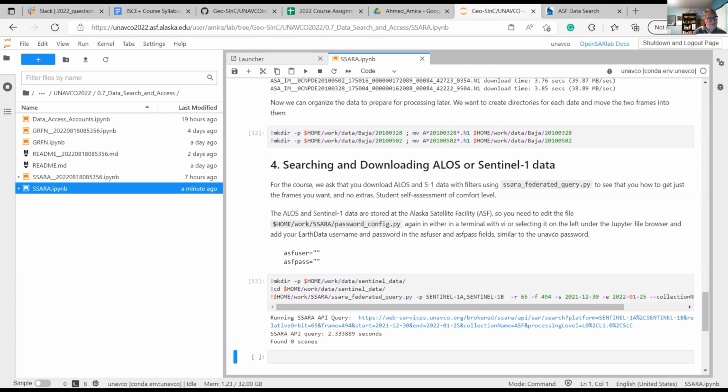Of course, if you have the Vertex search working, you can copy the URL and download it at the terminal, using like a curl command or a wget. And so long as your netrc file is set up correctly, it should automatically download.